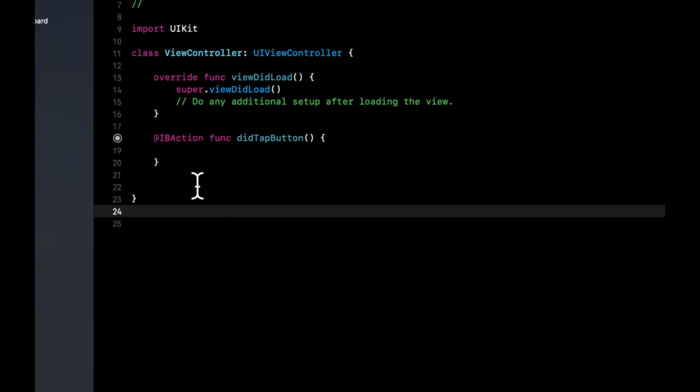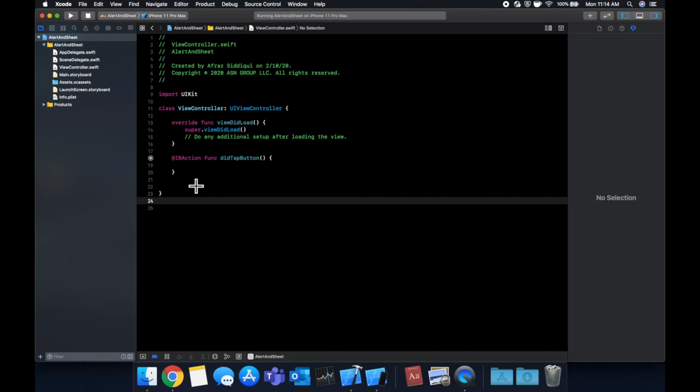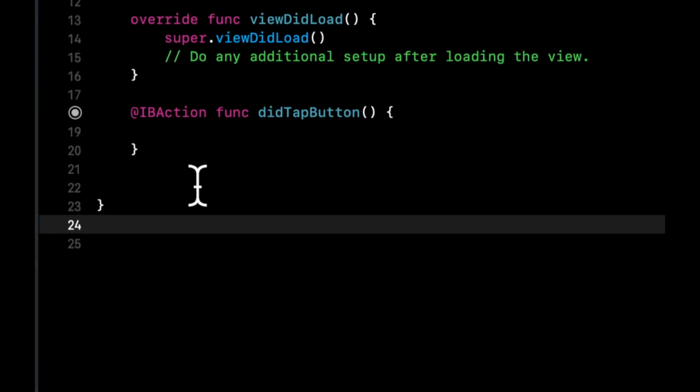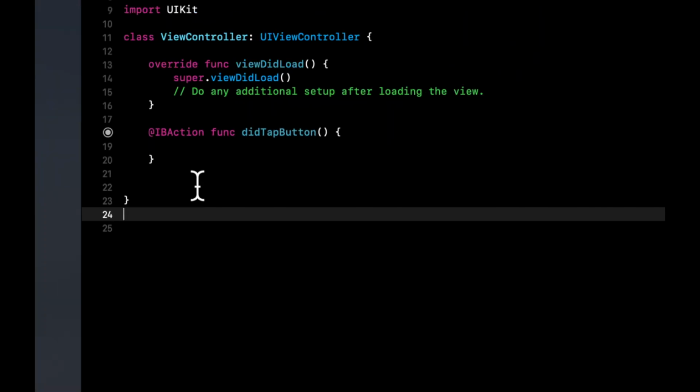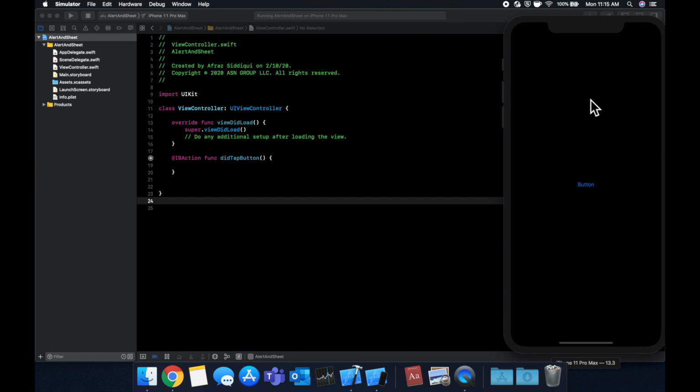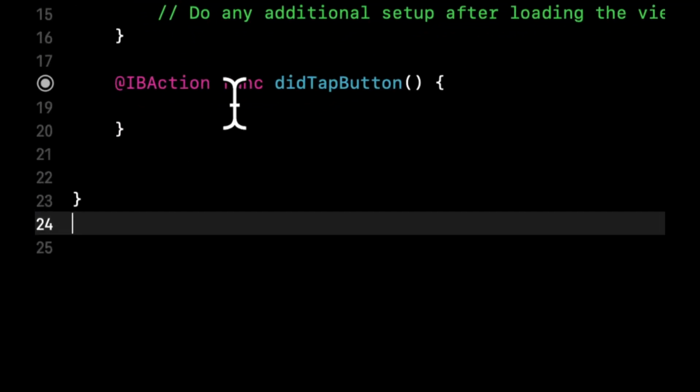So let's start talking about alerts and action sheets. We can actually close this right panel. So alerts, if you're not familiar, are the pop-ups you see in the middle of your iPhone screen with one or two or three buttons. Action sheets are sheets that scroll up from the bottom that also have buttons. So we're going to create those and look at how we can configure them.